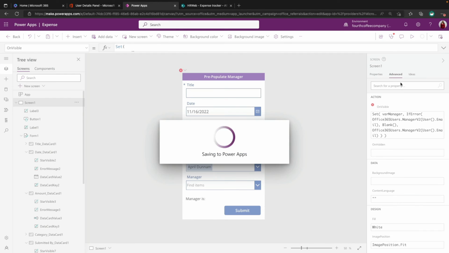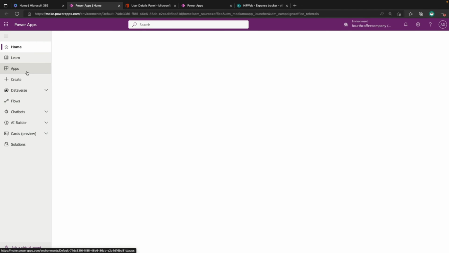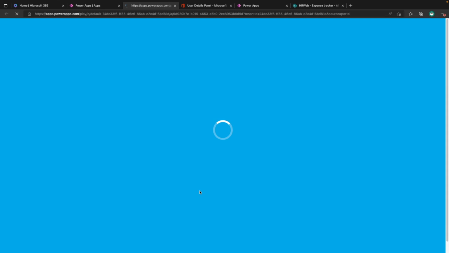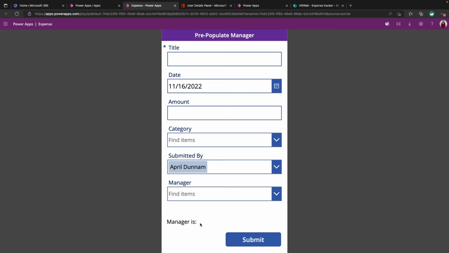However, the end user won't see that. If I were to publish this application, and open Power Apps like I'm going to be using it rather than editing it, we'll open our expense app here. We'll see it opened just fine. I didn't get any error, just that manager field is blank. So I'd have to manually go search for someone and type them in as my manager.